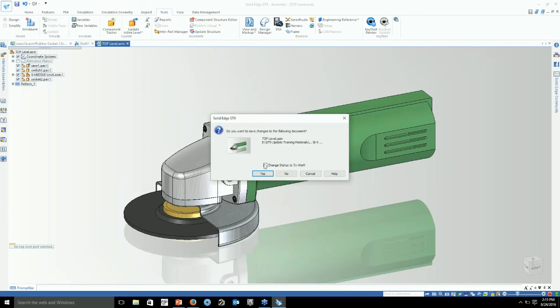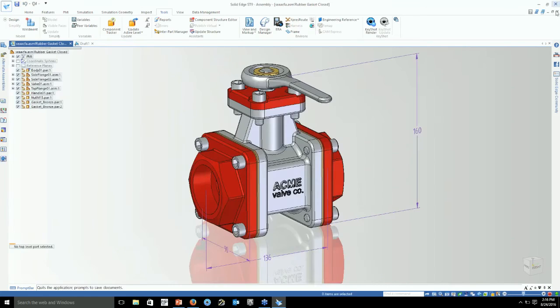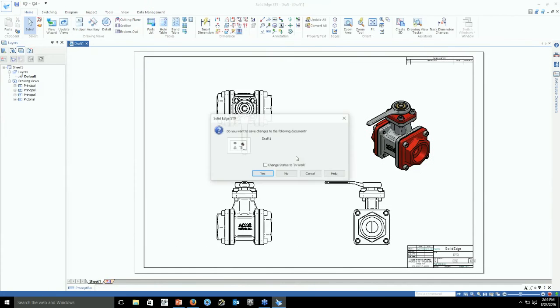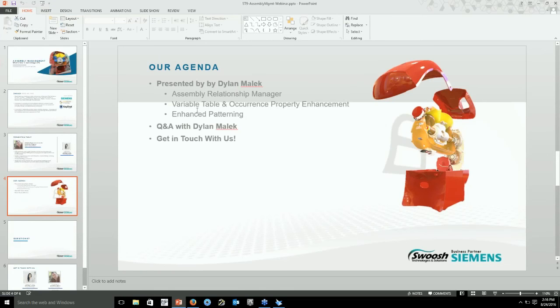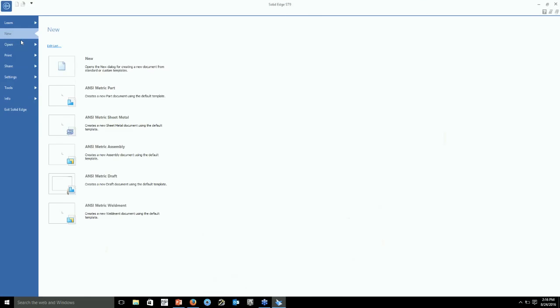So the variables and occurrence properties. Let's close some of these up. And the last thing that we were going to discuss was the enhanced patterning. Let's open some of these examples up.